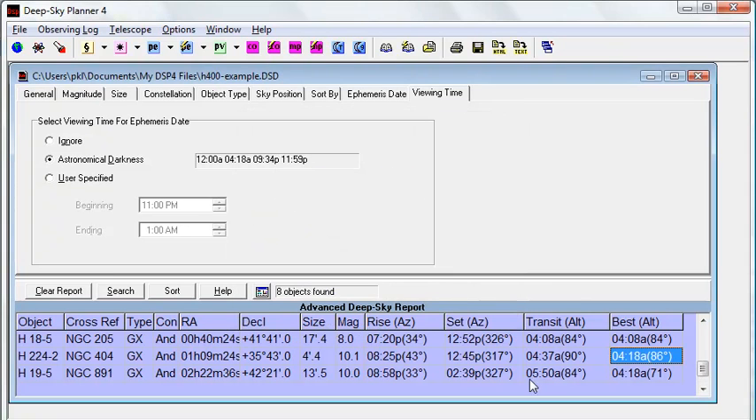Since both of these items are rising at the end of our viewing time, Deep Sky Planner prefers that you observe this object first because it's higher in the sky, giving the last object more time to rise to a higher altitude.